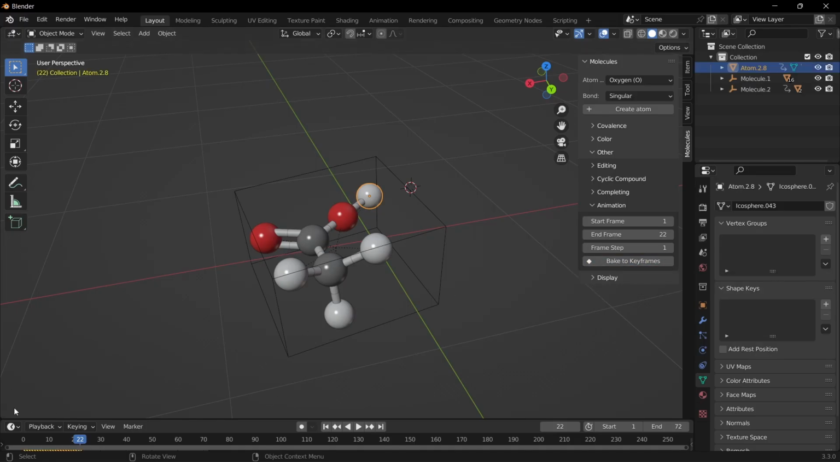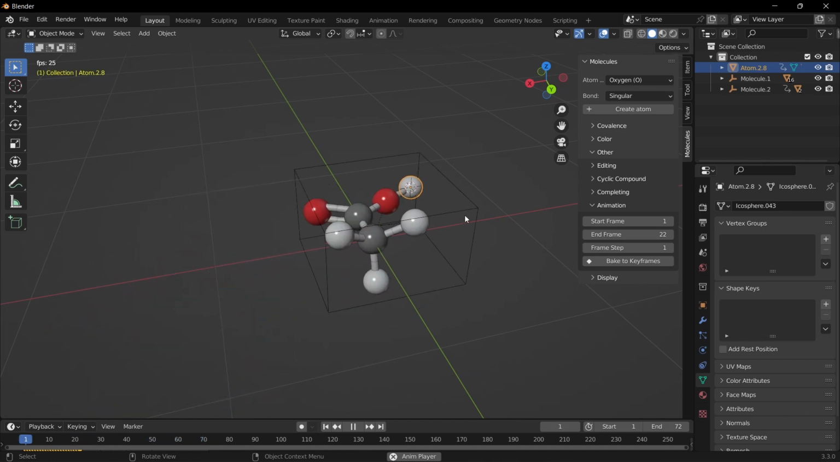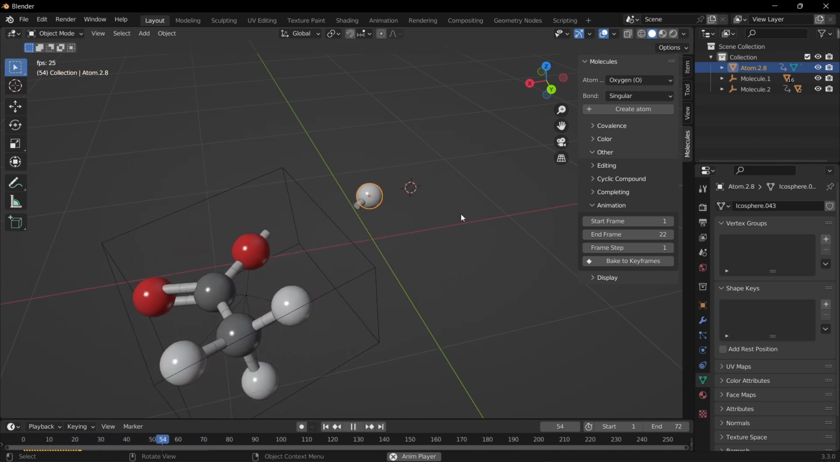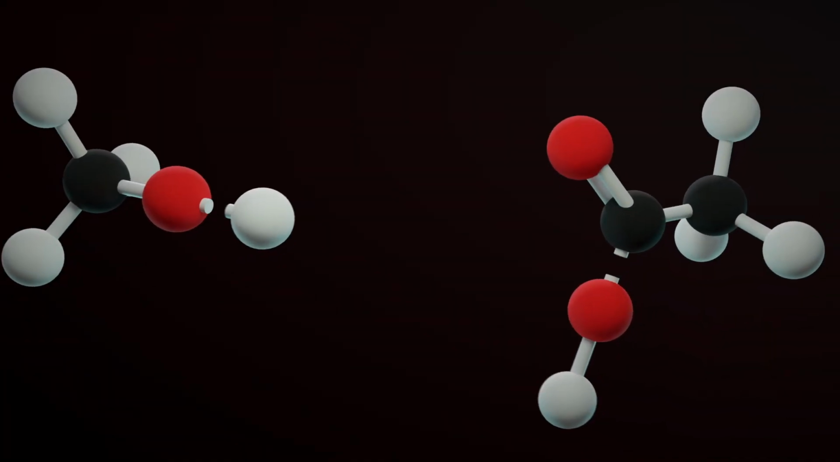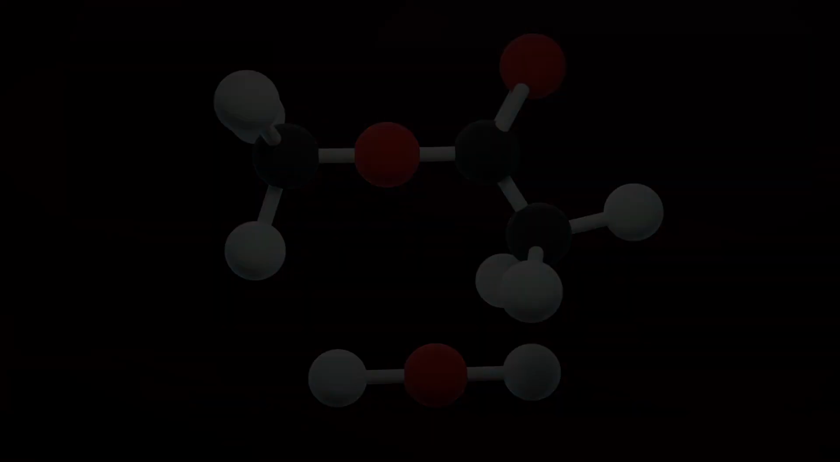If you now press bake the keyframes, then you'll see that the hydrogen atom lets go on frame 22. And this is pretty handy for animation. Take for example this animation which I made of the esterification of methyl ethanoate.